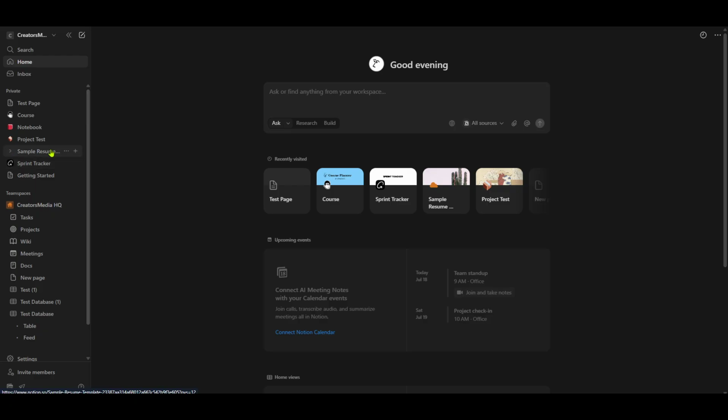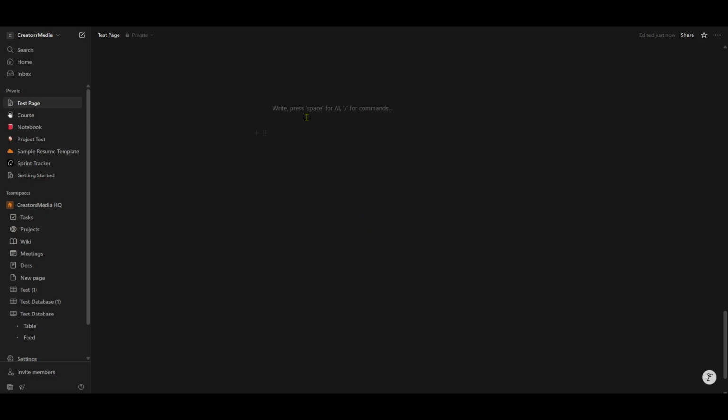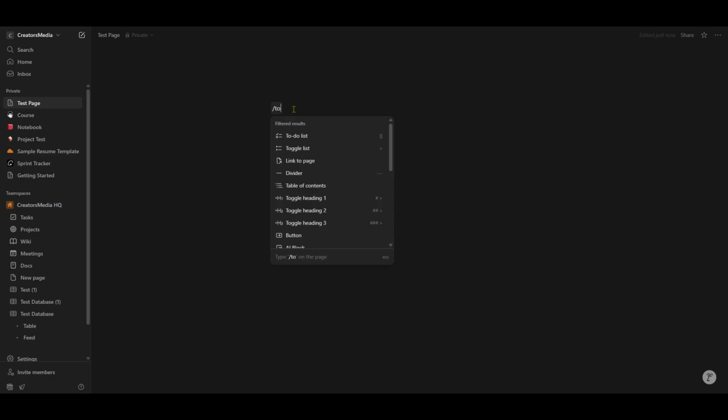Now that we're inside a page, we're ready to implement columns. The great thing about Notion is its flexibility with layout options. You can adjust your workspace to fit your personal or project needs. To begin creating columns, start by typing /toggle list in your page. This command will create a new toggle list, which we'll use as a framework to build our columns.